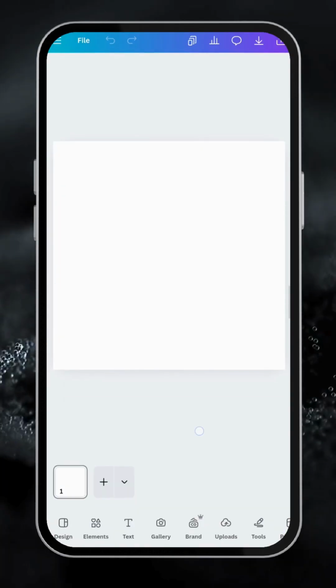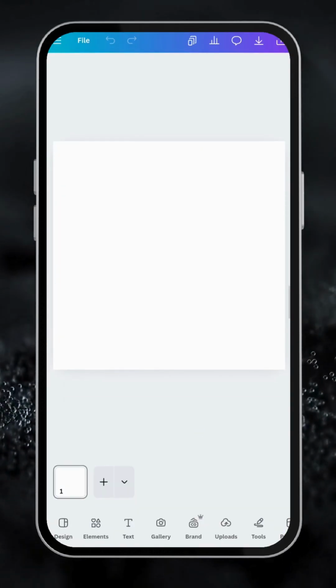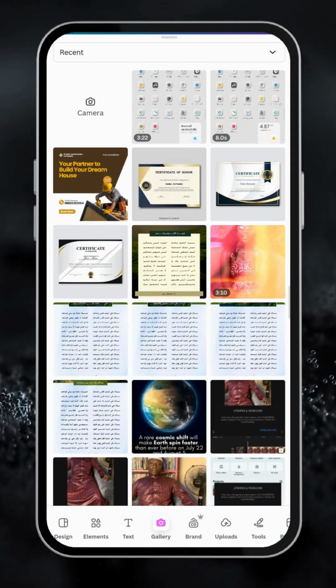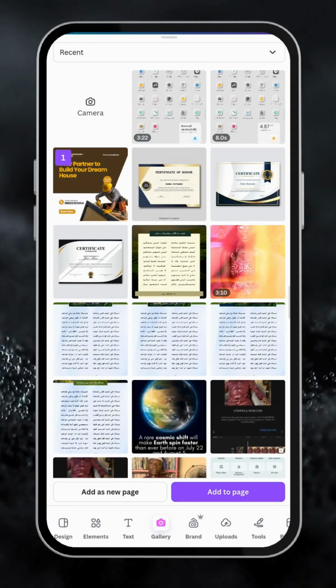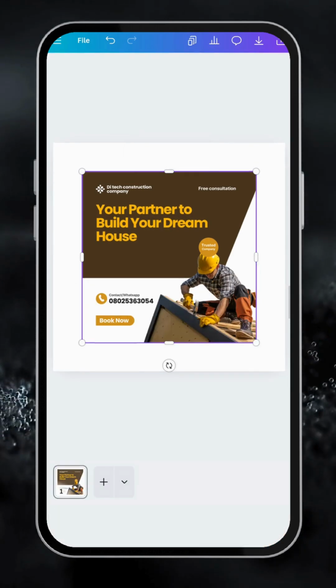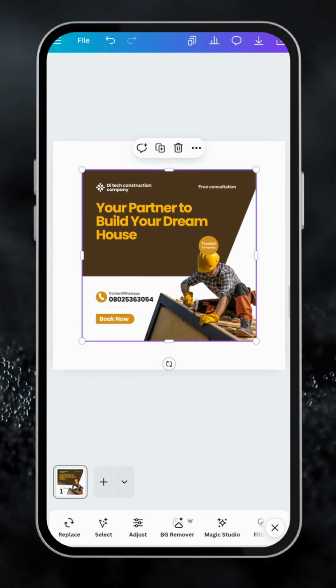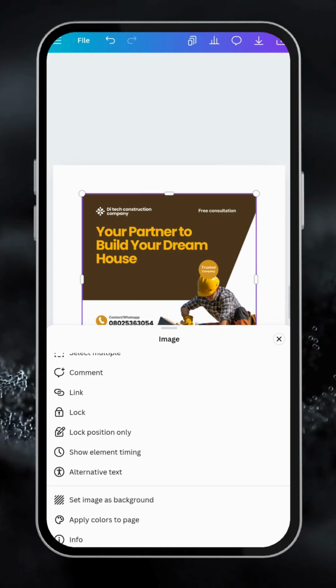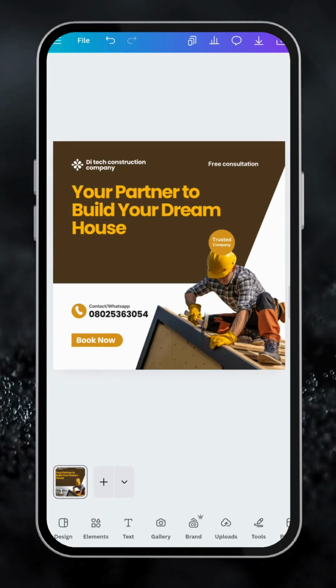The template or the design I want to replicate, I will import it into the first page of this interface. So click on gallery. As a new designer, you don't need to import anything, just go straight to your design. Let me set it as background. If you want to set it as background, click on the three dots icon, set as background. Now let me create a new page.